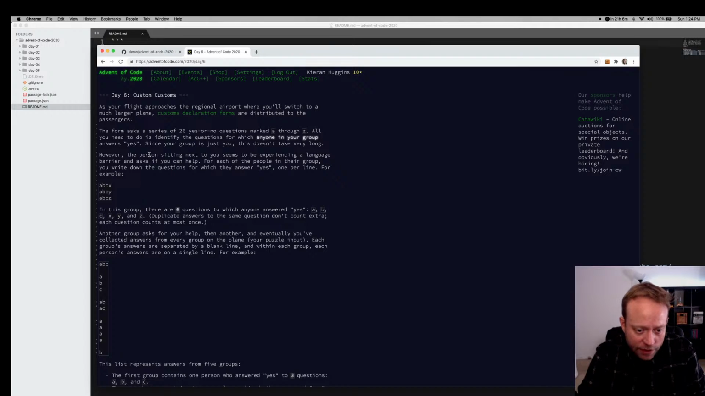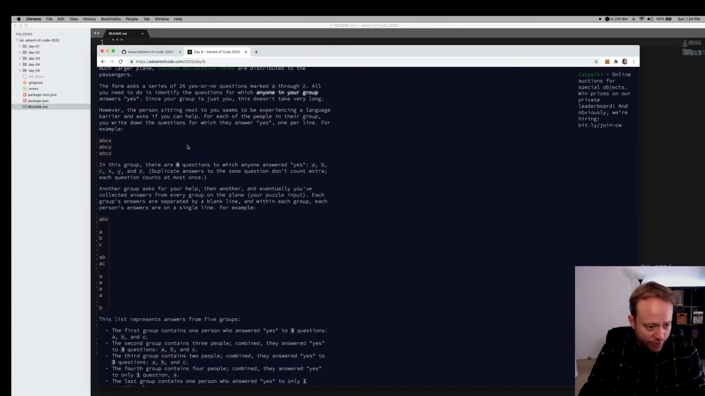Duplicate answers to the same question don't count extra. Each question counts at most once. Another group asks for your help, then another, and eventually you've collected answers from every group in the plane, your puzzle input. Each group's answers are separated by a blank line, and within each group, each person's answers are on a single line. Okay.